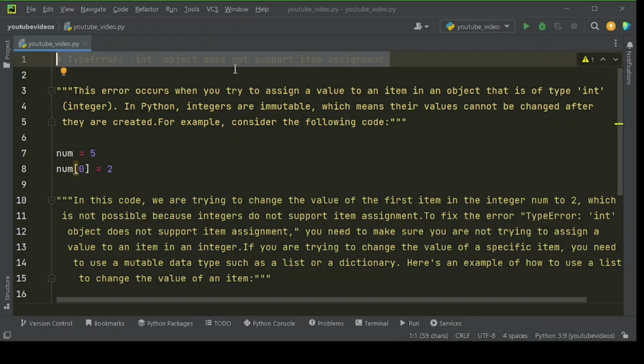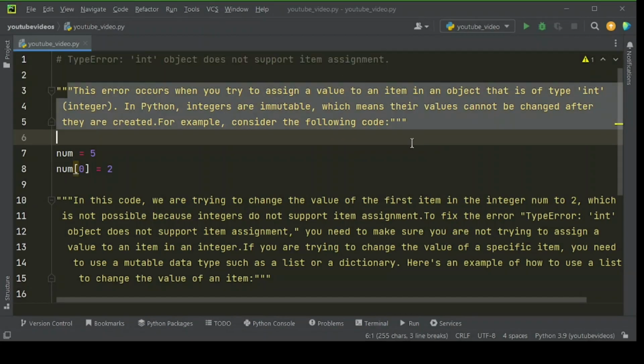In this video we have shared how to fix TypeError: 'int' object does not support item assignment. This error occurs when you try to assign a value to an item in an object that is of type int, integer. In Python, integers are immutable, which means their values cannot be changed after they are created.